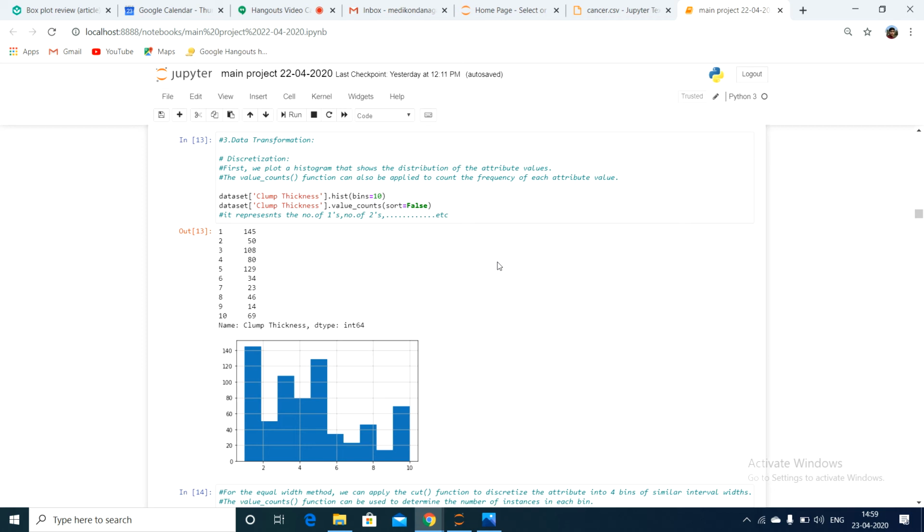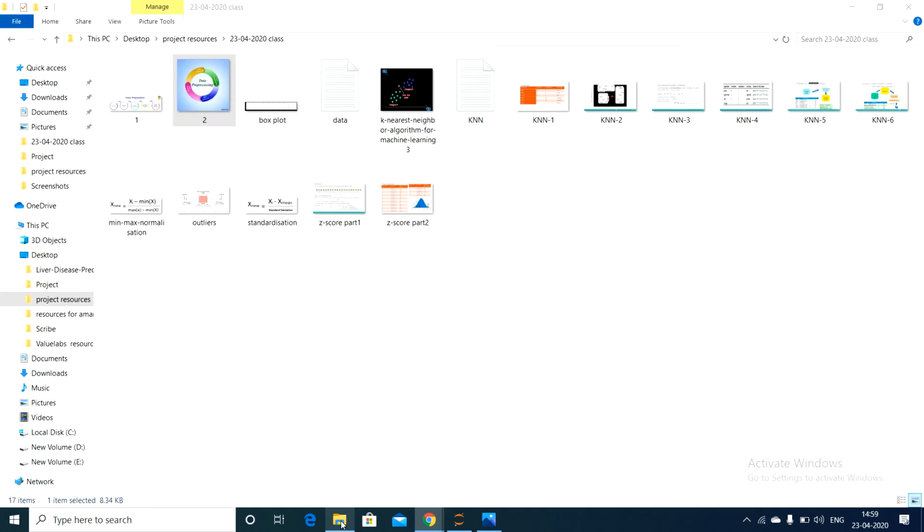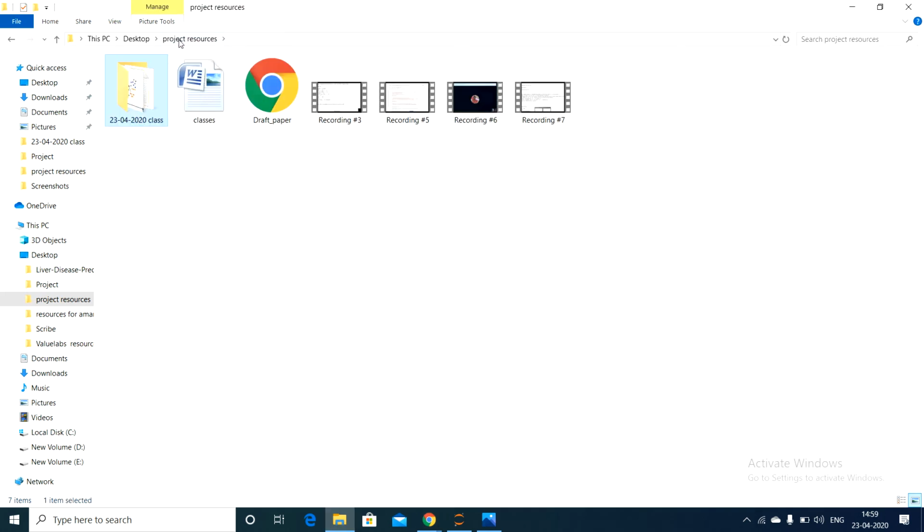Transferring the continuous values into categorical values. Okay, now how can we continue? How can we do that? So let us see. I will show you our data set once.